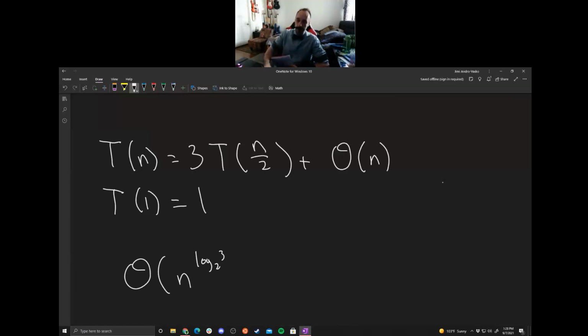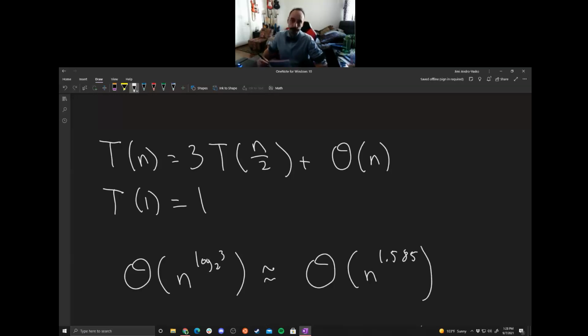It's going to be, again, case 1, which if we were to get a numerical result, would be theta of n up to the 1.585, which is better than theta of n squared. In this case, it's asymptotically better, and it's going to make a pretty big difference. This is very similar to n root n, which is much better than n squared.